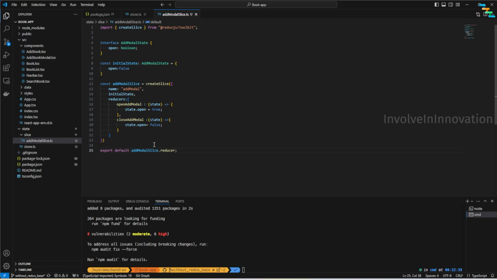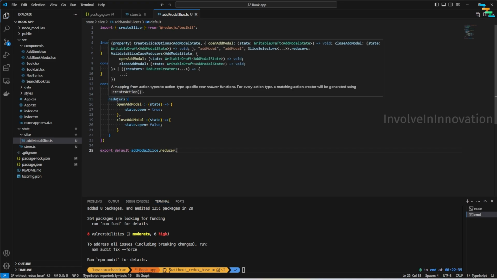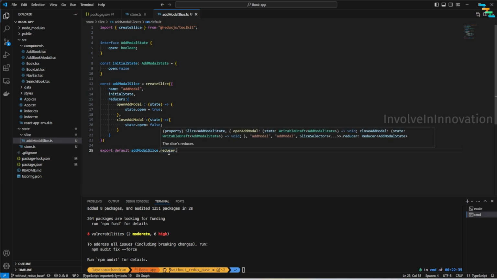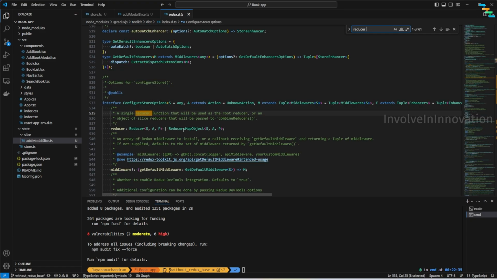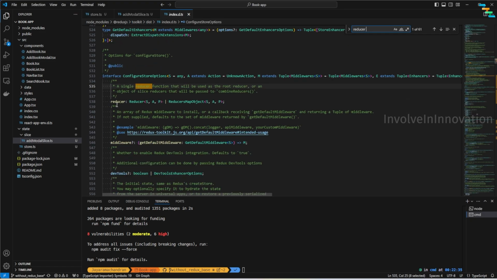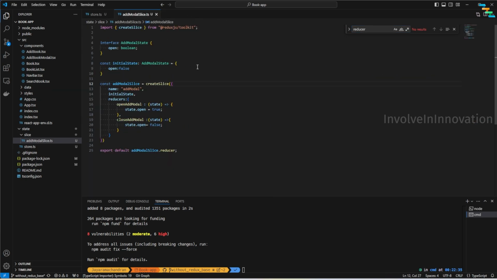Now this is one thing which you might get really confused about. Here the name is reducers, and here I am just giving it as reducer. So where does this reducer come from? This reducer comes from createSlice. If you go back to the createSlice function, here you can see it has reducer. So this is what we are using. By default, all these things come along with the createSlice.